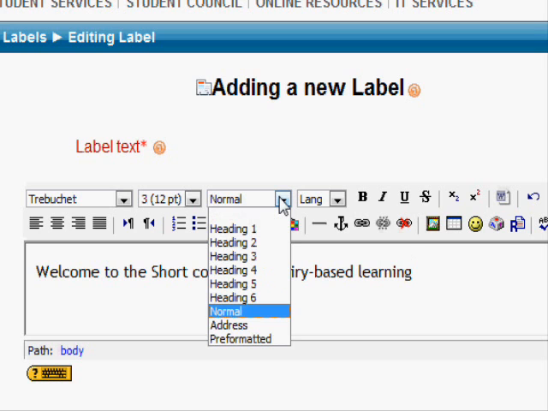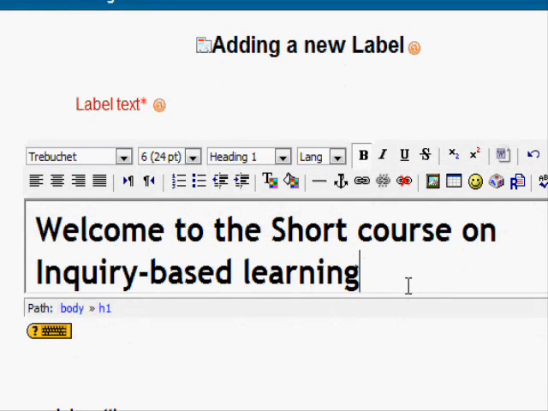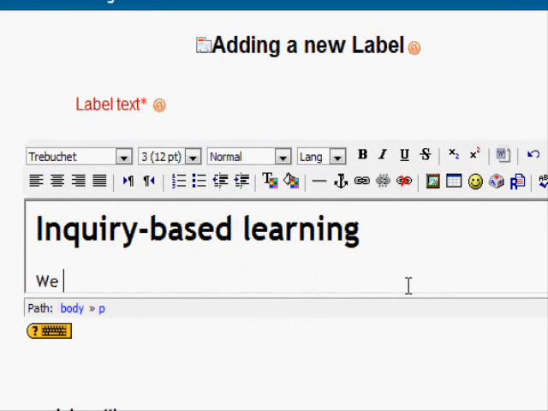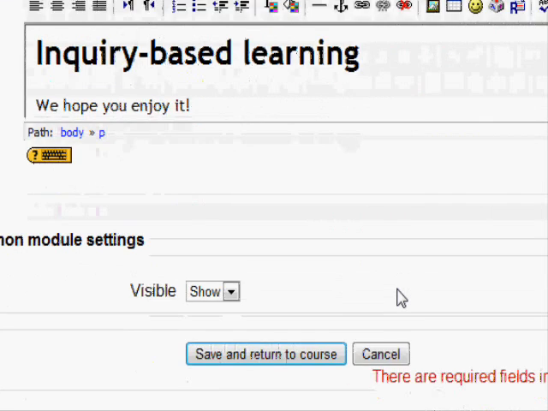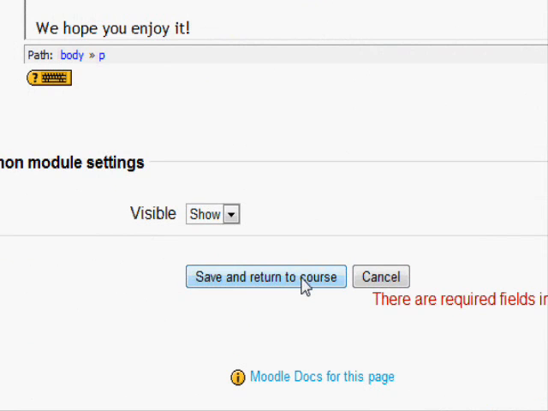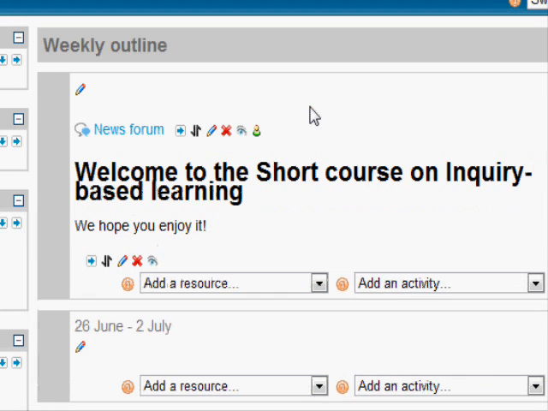I'm going to format that in the way that I want it to appear, so I'm going to choose one of the heading styles. Well, that might be a bit big. We'll see what it looks like. We hope you enjoy it, or something like that. And once I've done that, I can scroll down to the bottom, and I can click on Save and Return to Course.